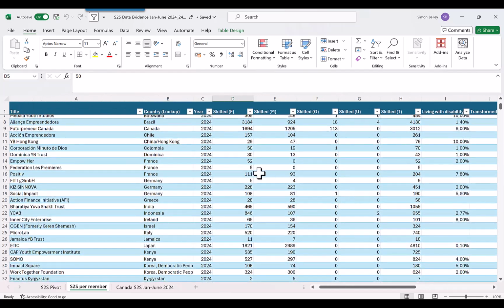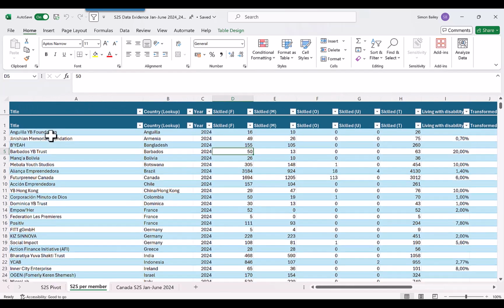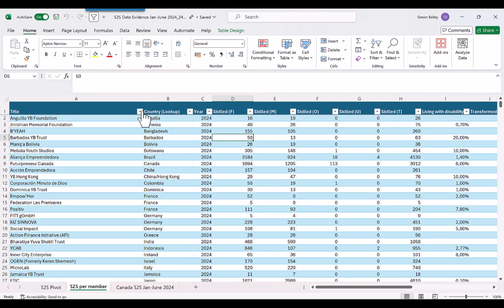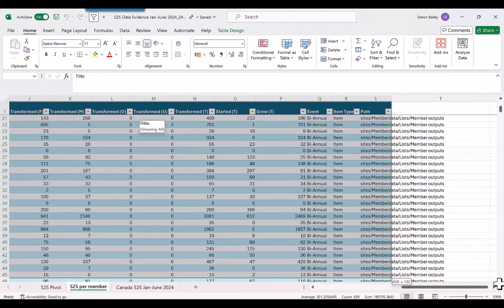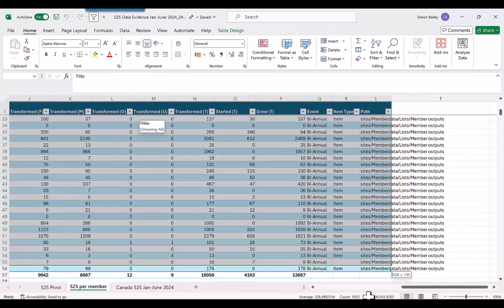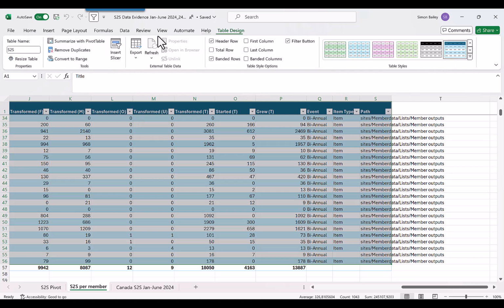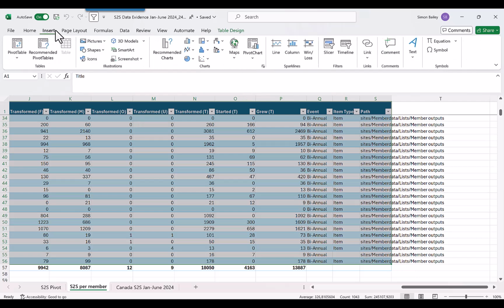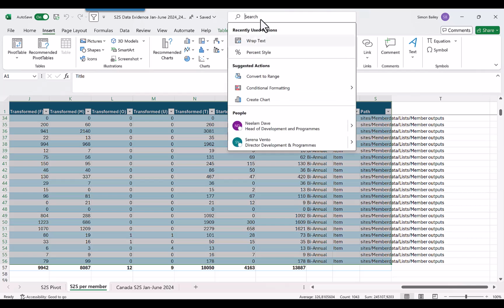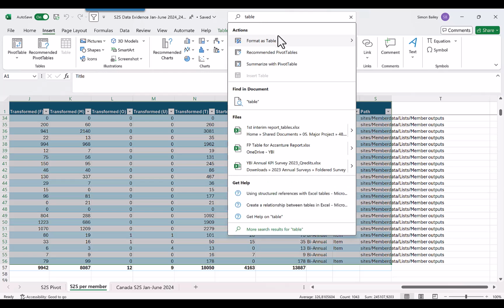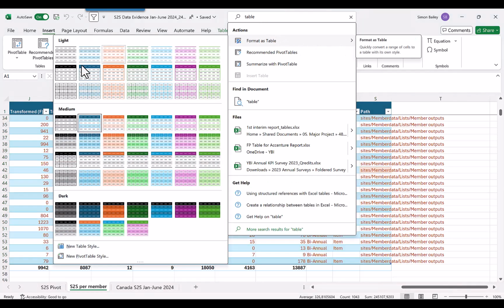The first thing you need to do is create a table. You'll see that there's already a table created because of the presence of these filters and the colors. But to do that, you simply select everything except the totals, and you can hit insert and insert a table. I just click Format as Table, and we can choose a format.